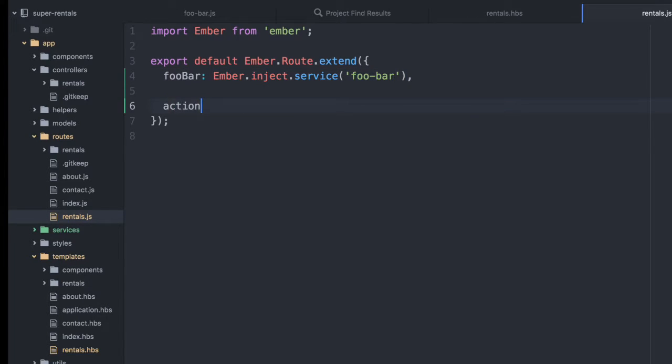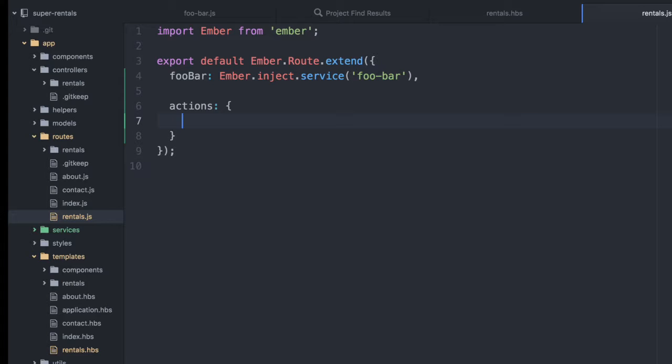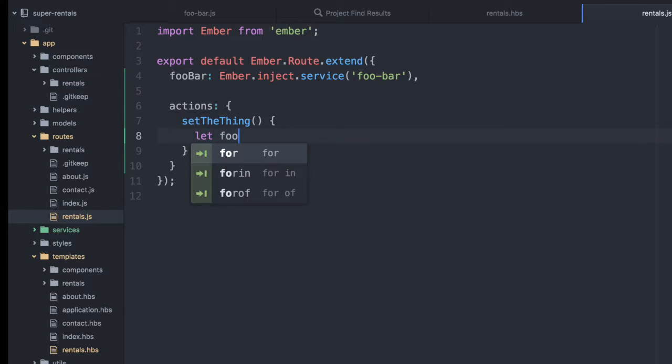And then let's add an action to this. We'll call it set the thing. Why not? So foobar, the service, is now a property on my route object. If we want to access this, we have to get foobar. So let foobar equals Ember.get(this, 'foobar'). So get the property called foobar on this, which is my route object.